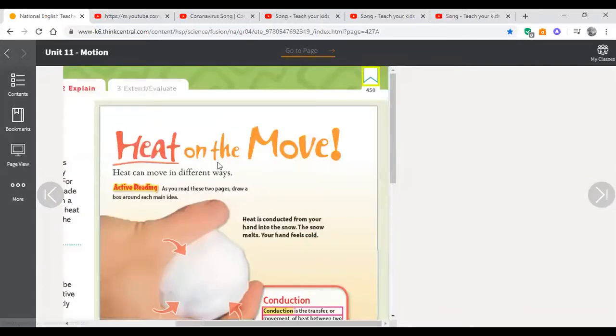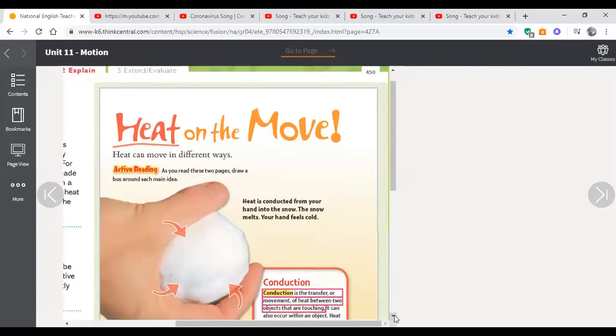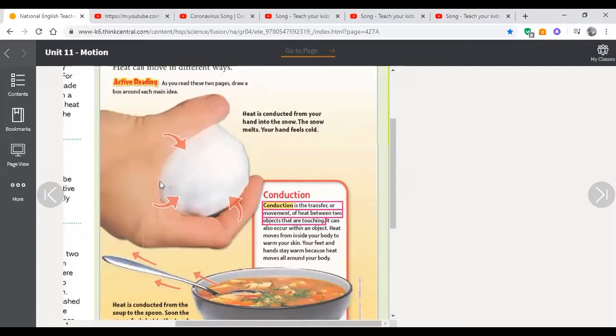Look at here. Heat on the move. It moves. Heat can move in different ways. Great. Here, look at our palm, our hand is hot. So the heat transfers from our hand to the snowball. It melts when it gets the heat from our hand.